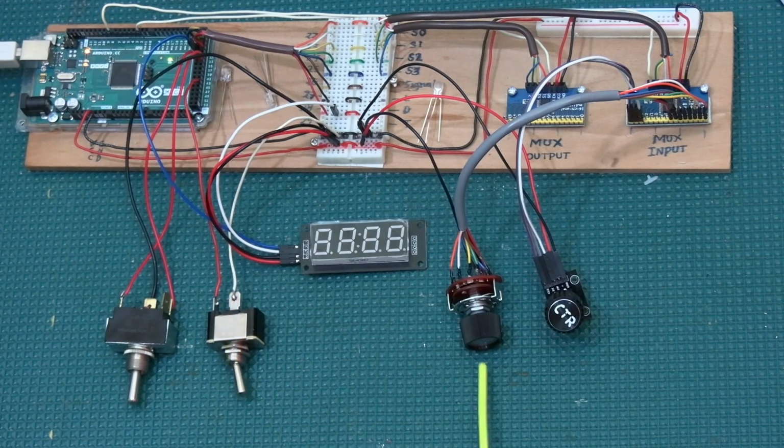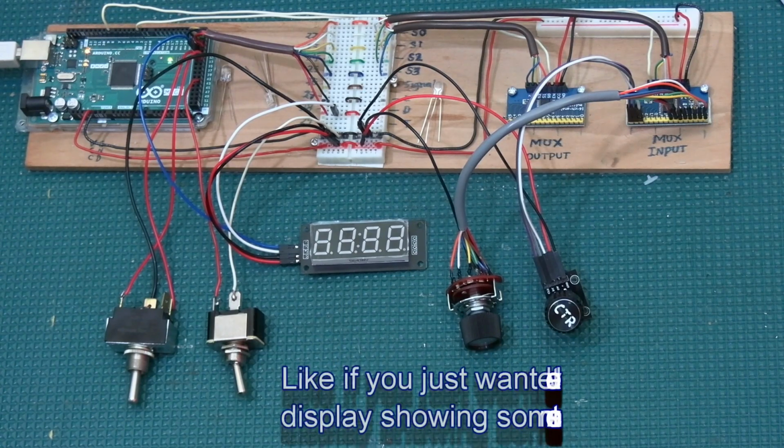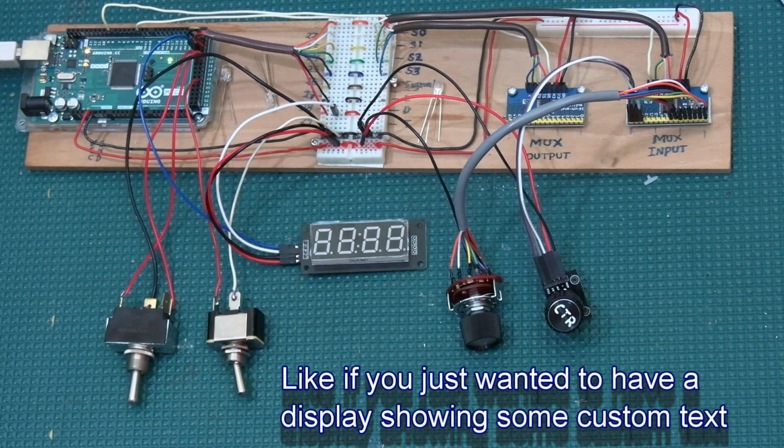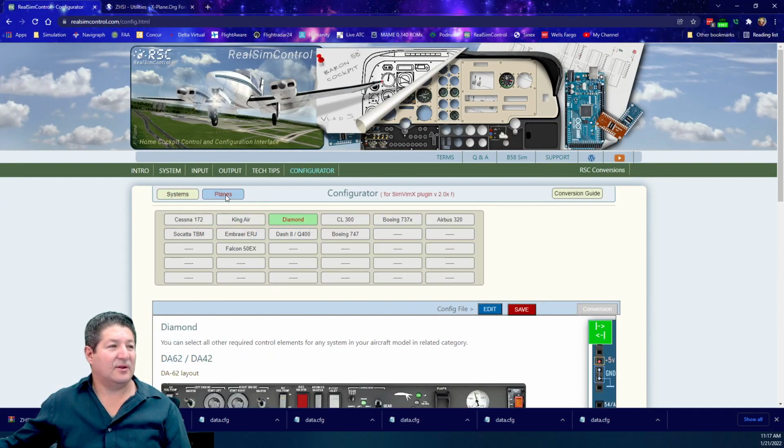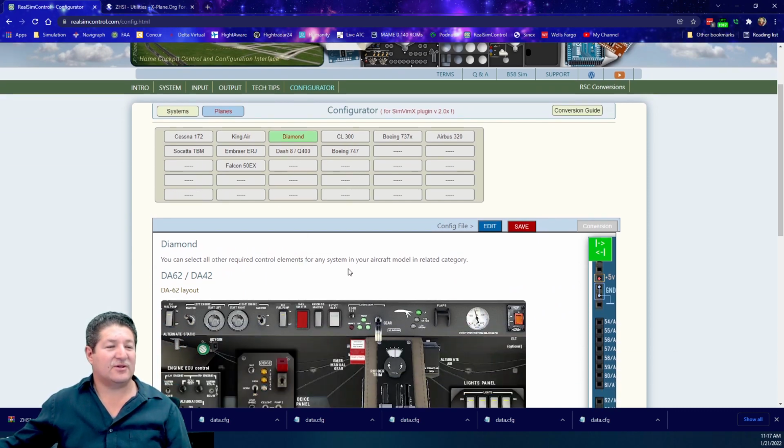And then this right here, I'm gonna assign them to the PA30 Twin Comanche. The display is just gonna be a generic one, because I really couldn't find any parameters that don't exist already, so I'm just gonna use it as a test. Okay, so we're gonna go over to the plane section, and we're gonna go over to the Diamond DA62/DA42. This is what I was talking about in the previous video about the DA42 sim.